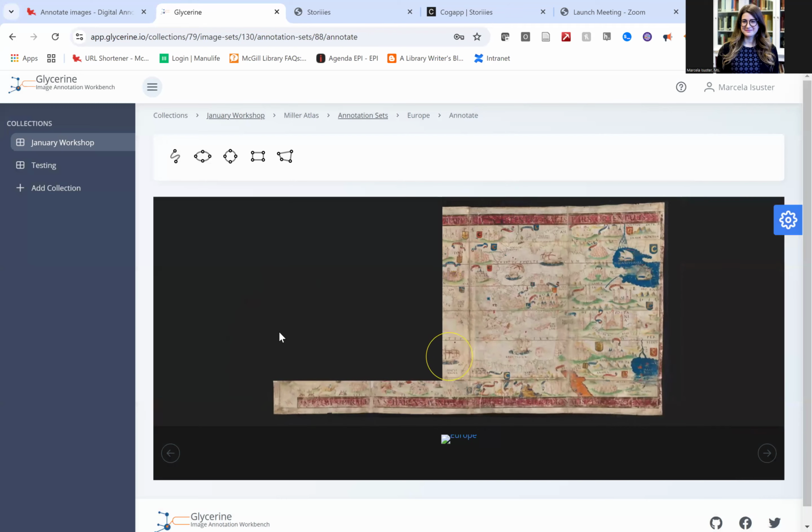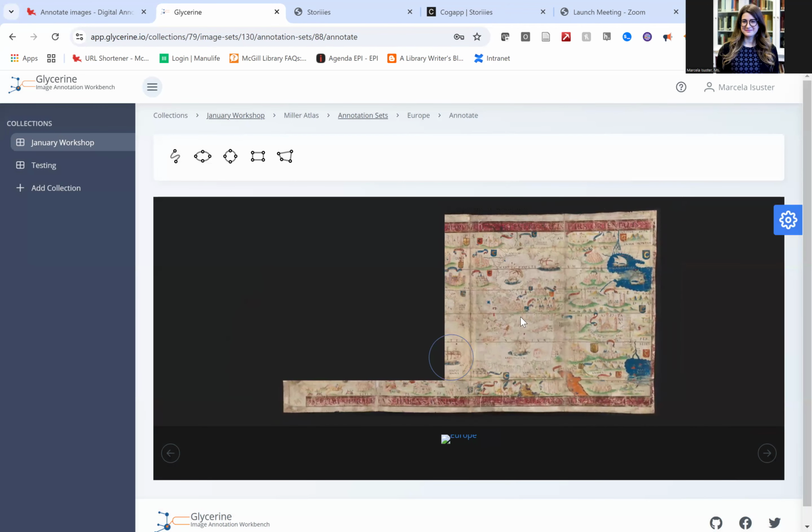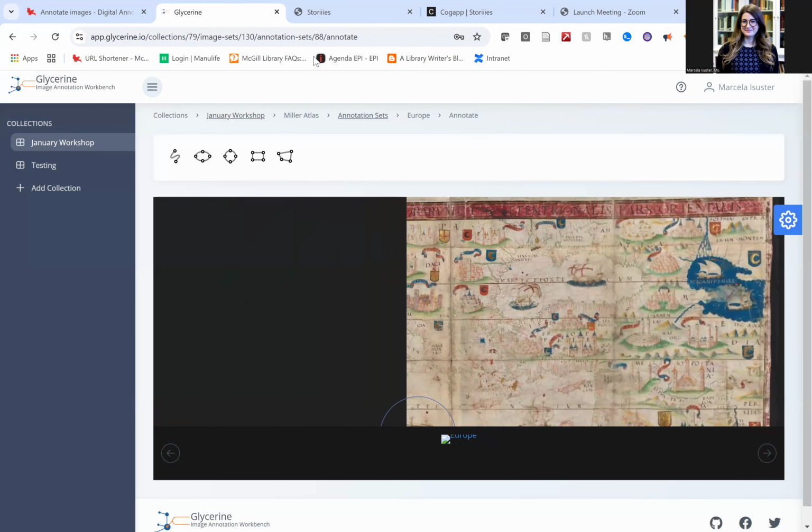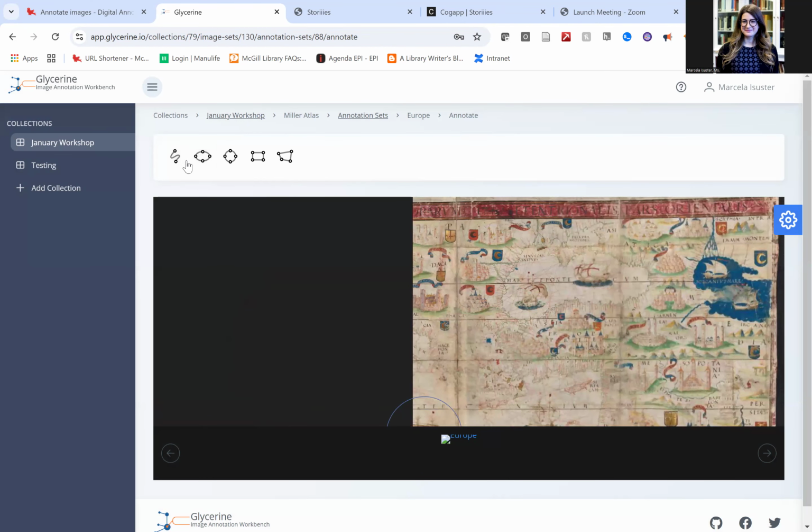I don't know why it's taking so long for this to load today. I don't know, maybe there are just too many people using it.